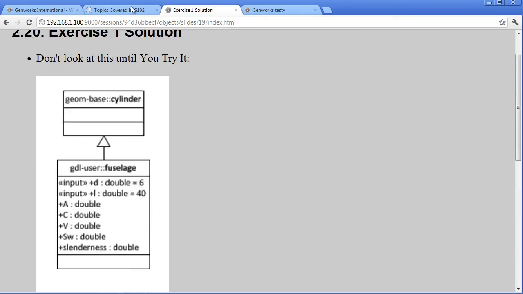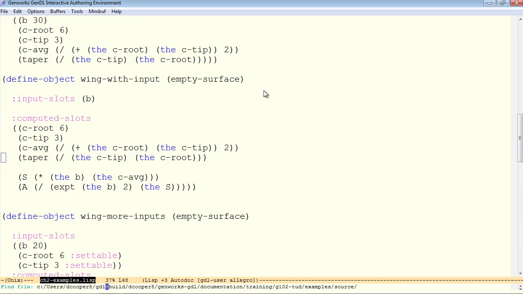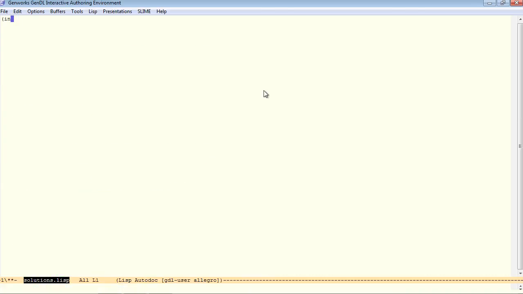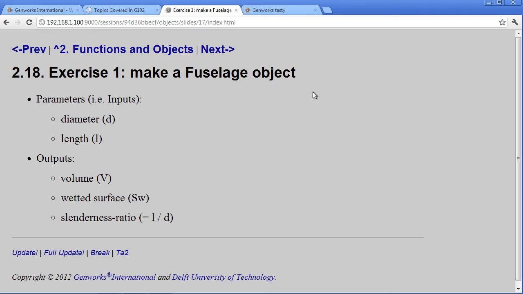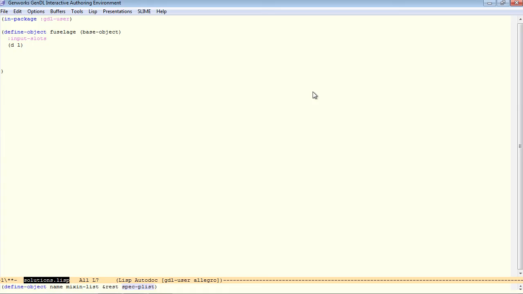So we'll do the beginning of this exercise. I'll go to my temporary directory and open a file called solutions.lisp, and we'll start with in-package gdl-user. That's the default generic package, so we would have define-object fuselage, and it can mix in base-object because it does have some geometry. In the exercise, it has input slots, diameter and length, and the computed slots should be volume, wetted surface, and slenderness ratio.